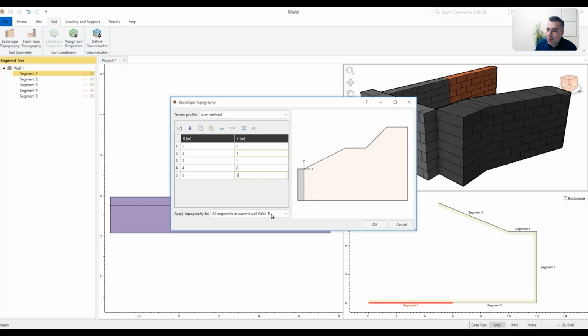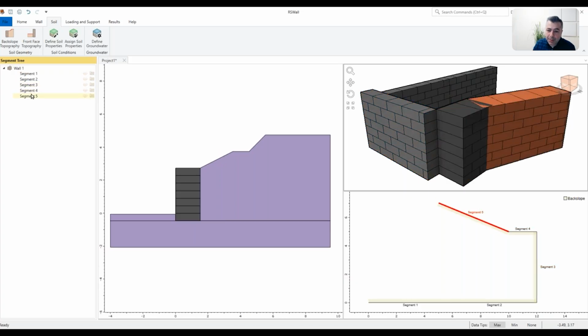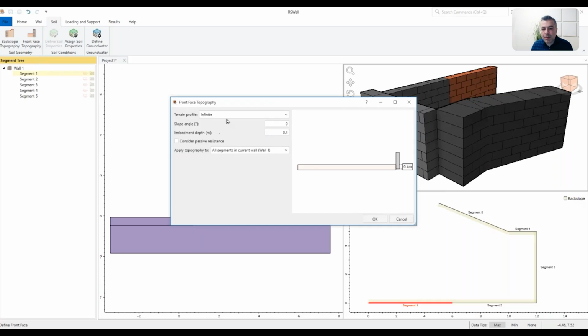You can apply it to the current segment, or you can apply it to all the segments. If I hit OK, you can go to every segment, and you can see based on the dimension of the segment, this back slope is created. You can do the same thing for front face, user-defined, broken. I just leave it as the infinite.